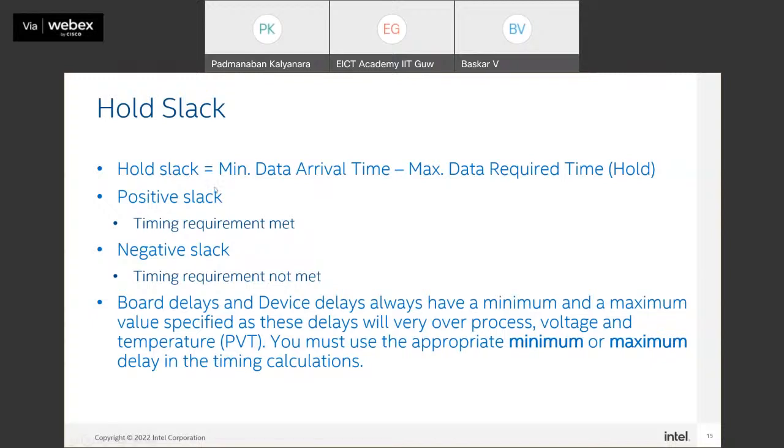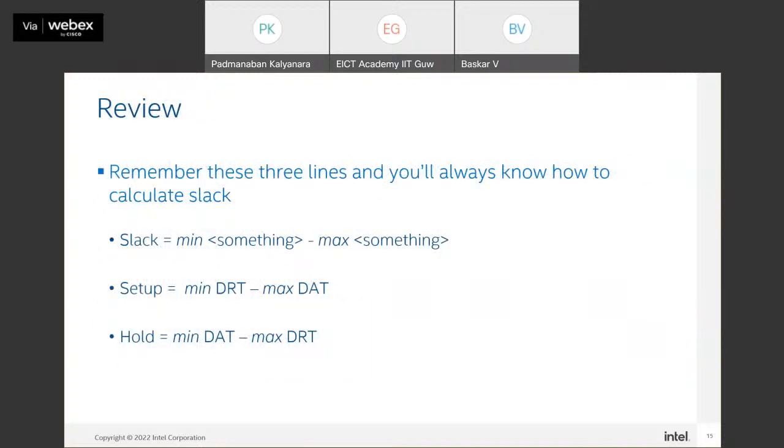So hold slack is equal to data arrival time (DAT) minus data required time (DRT). In simple terms, it is AT, arrival time, minus required time, so AT minus RT. In this case also, we are going to understand about the process, voltage and temperature. Now after all these discussions, we need to arrive at a formula. So this slide is very, very important for you to understand.